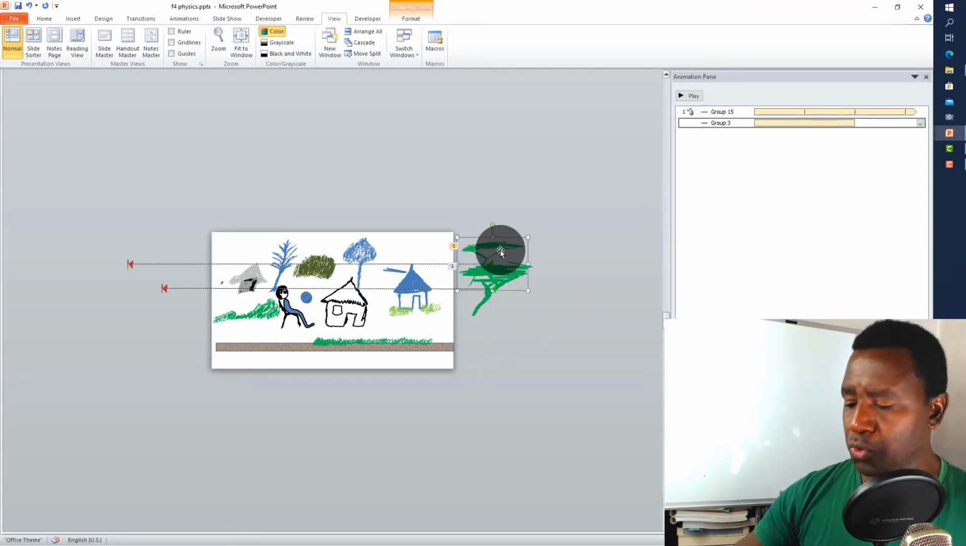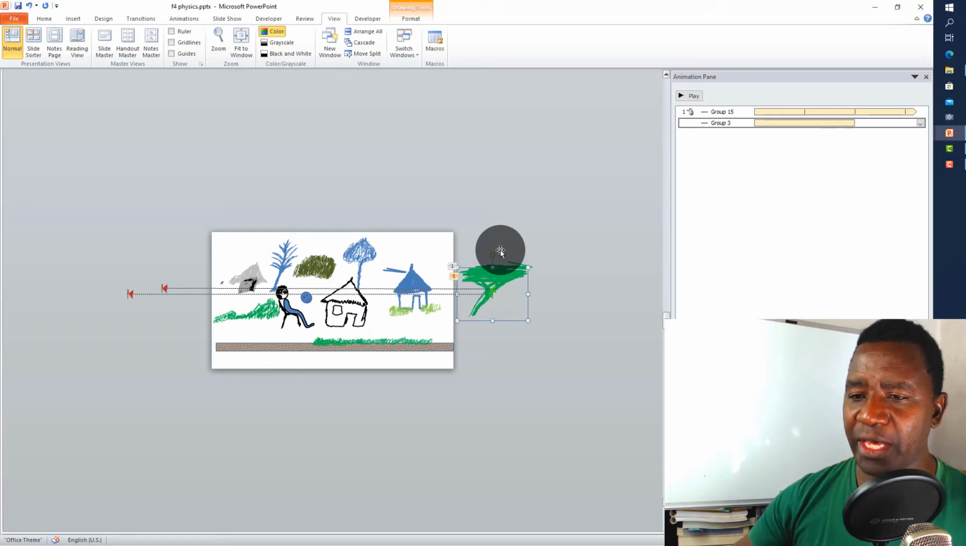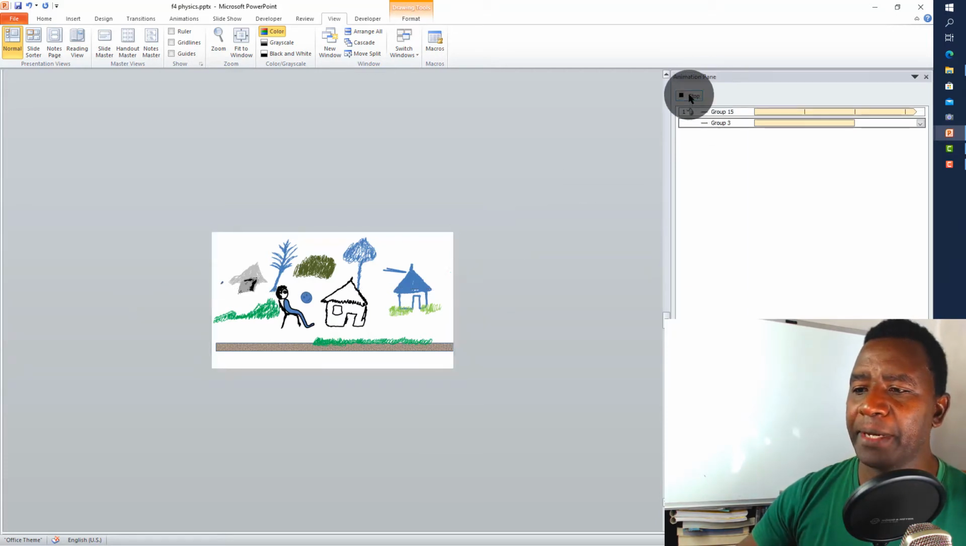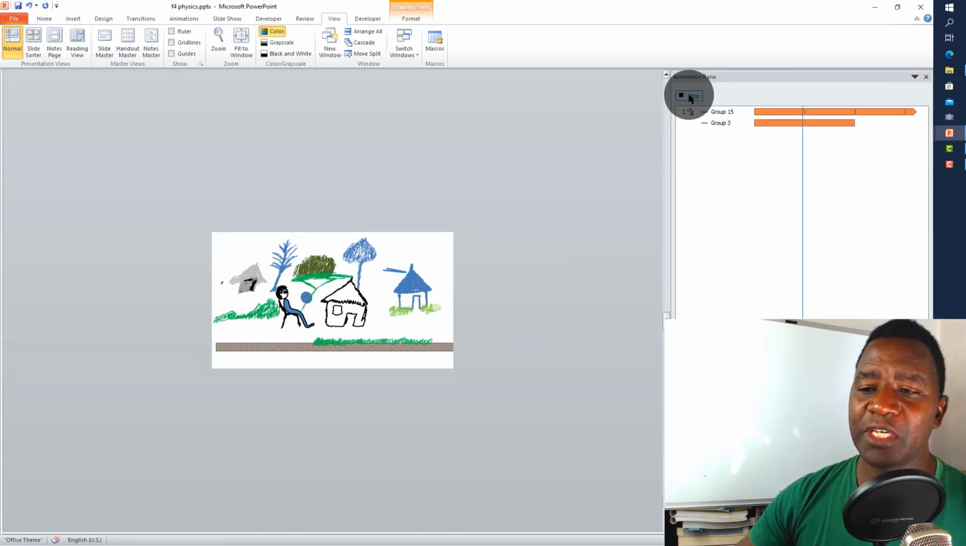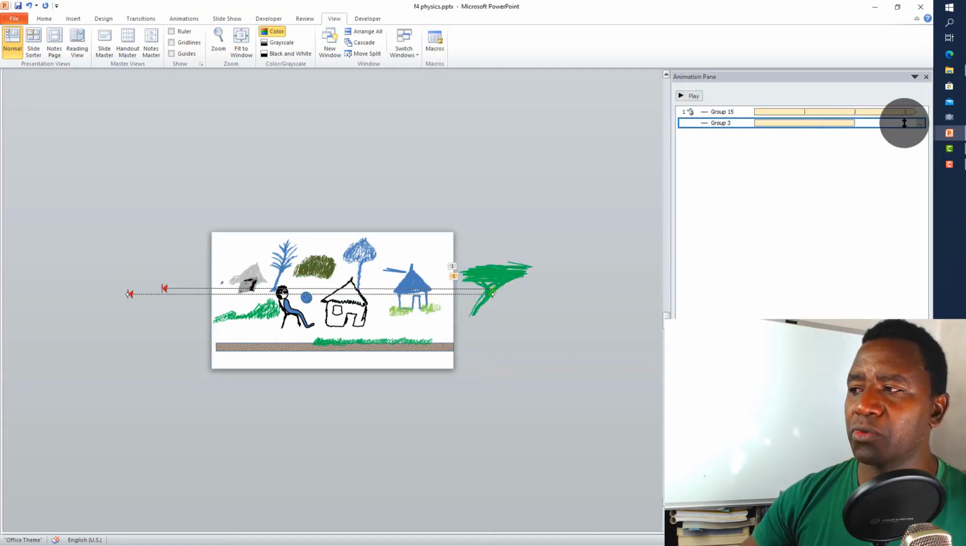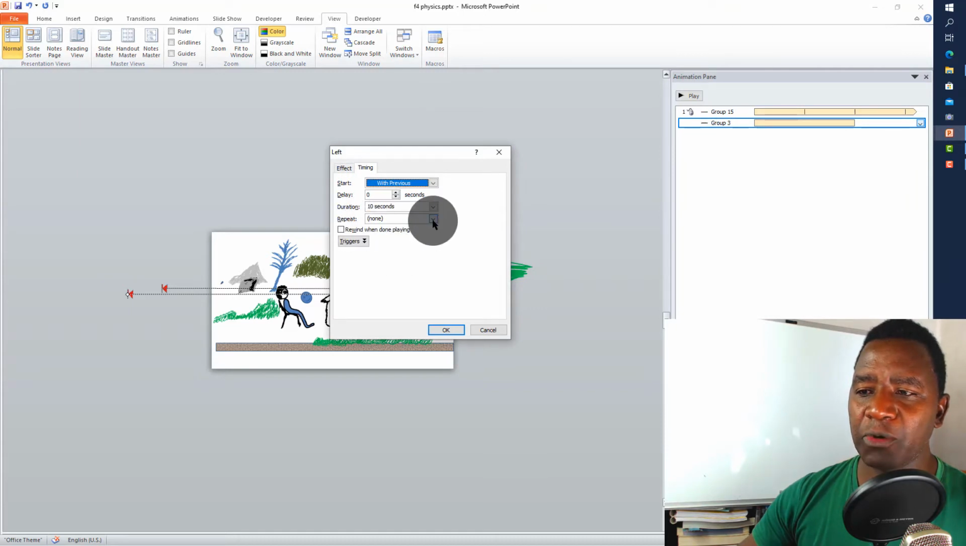Let me try to put the two somewhere around there and then play again. You can see that other tree that I've just created right now is moving much faster. Actually, I want it to move slowly and I want that motion to repeat over and over. So I go back to timing, repeat motion, and then I say until next click. I just click on that.